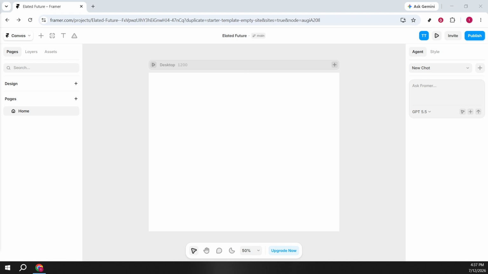First, open your project in Framer. Any page or canvas is fine. We're just adding a simple call to action that points to WhatsApp. At the top of the editor, click the layout icon to reveal layout tools. This gives you quick access to common elements you'll place on the page.